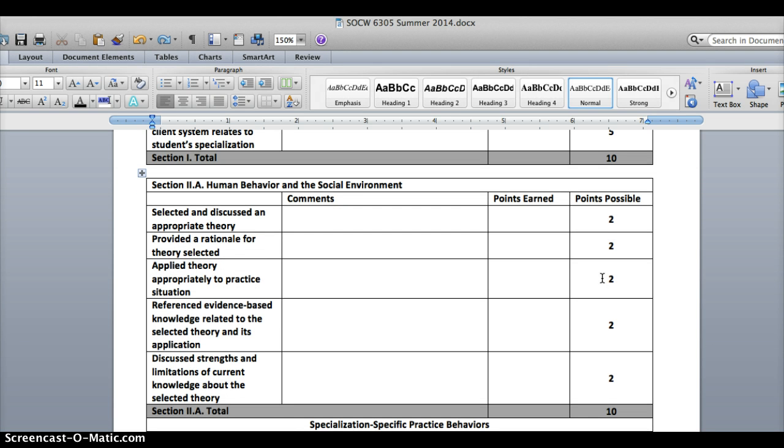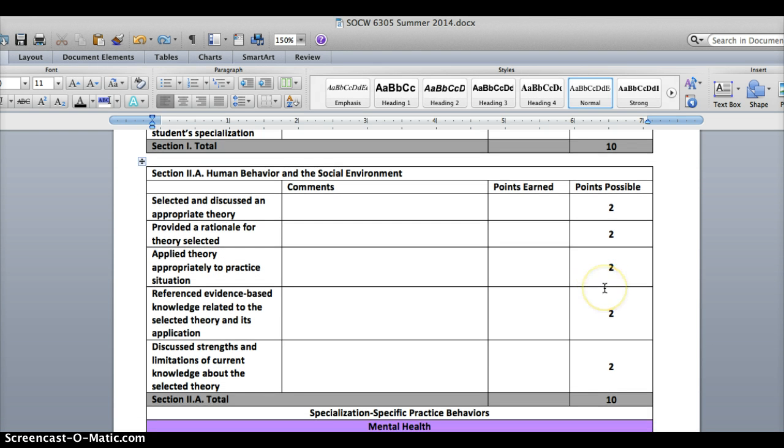One thing I'd like to point out, and something that's very important for us in terms of reaccreditation through the Council on Social Work Education, is that we have to show that our MSW students are demonstrating advanced practice behaviors according to their specialization. Our specializations are mental health and substance abuse, community and administrative practice, and children and families.